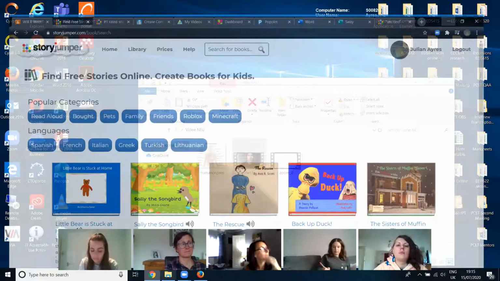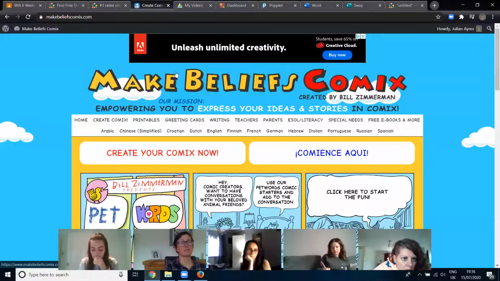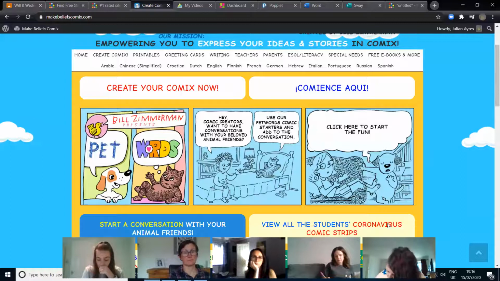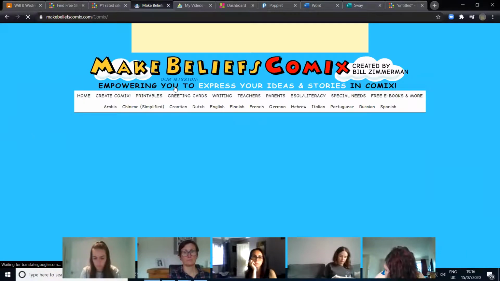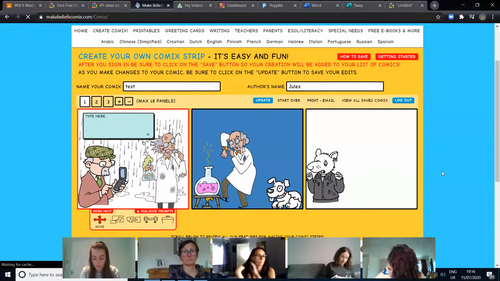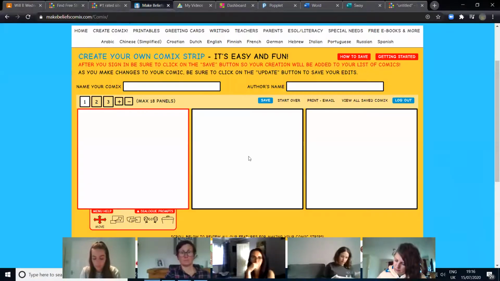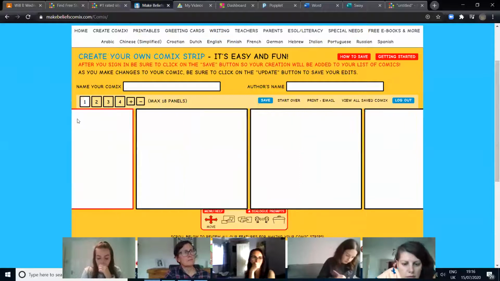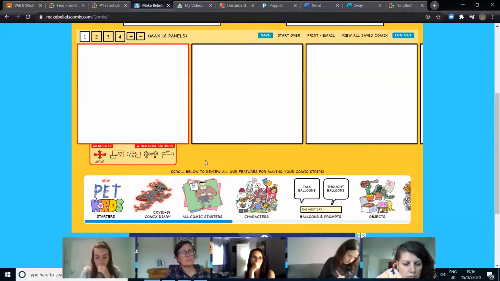Another creative writing tool which I really liked is the idea of Make Beliefs Comics. With the comic one here, this is makebeliefscomics.com. Again, I'll put all the links on the page for you here. What it does is it gives a blank template. Let me start a new one over, because I was playing around with it earlier. So what you've got here is you can add a series of panels, and the students can create comics based on anything they want, really.